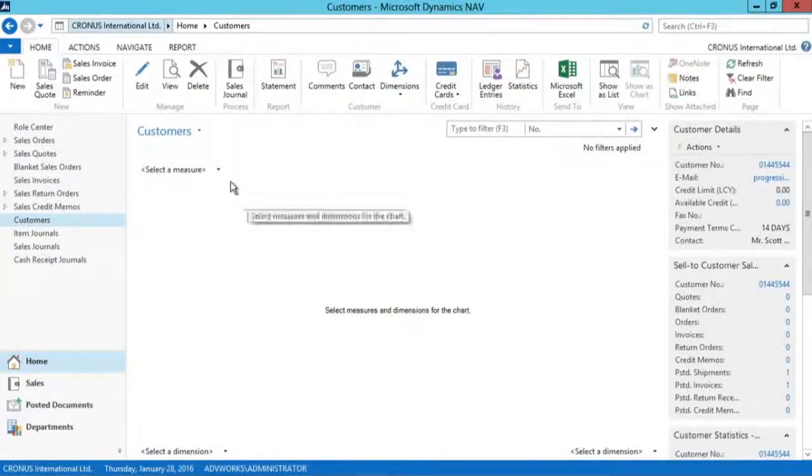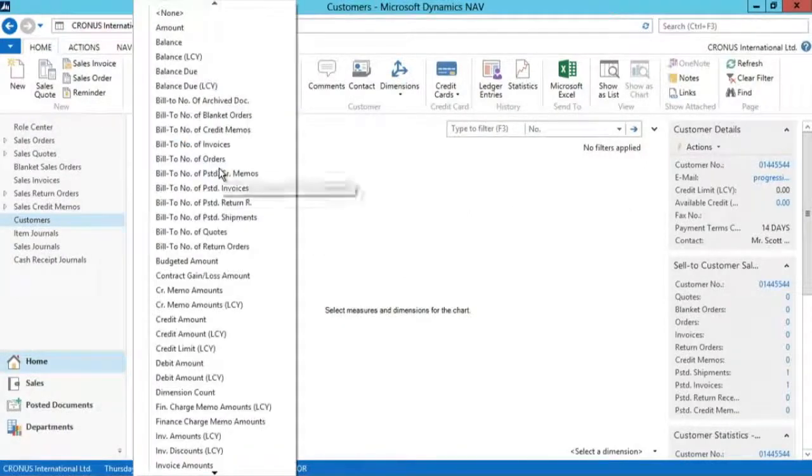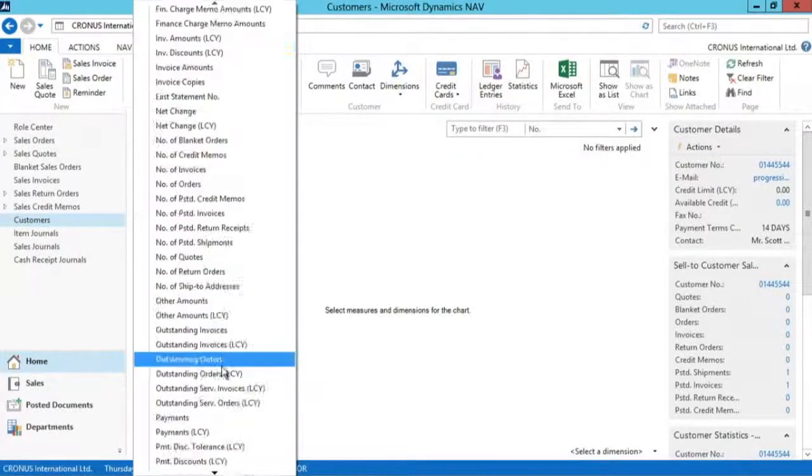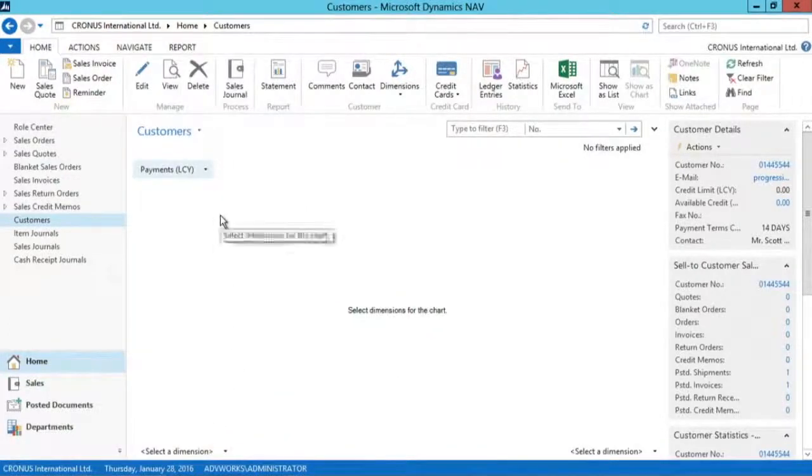and I can start to create my own personal chart. The first thing I'm going to select is a measure. And this should be, for example, a numerical field, which is going to display an amount. So for example, I am going to go to the customers. I'm just going to select a field, for example, payments.